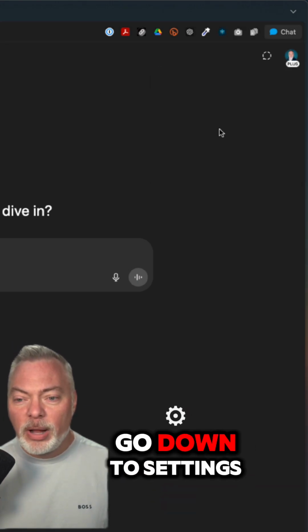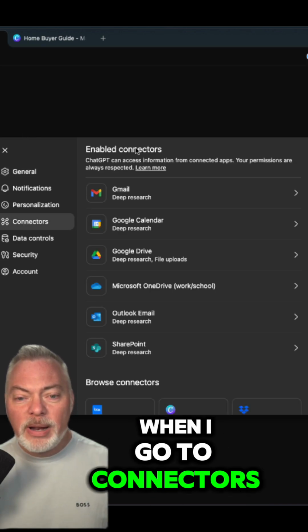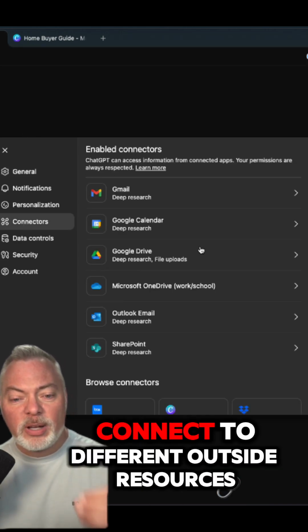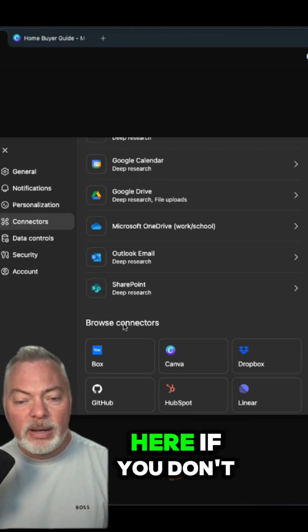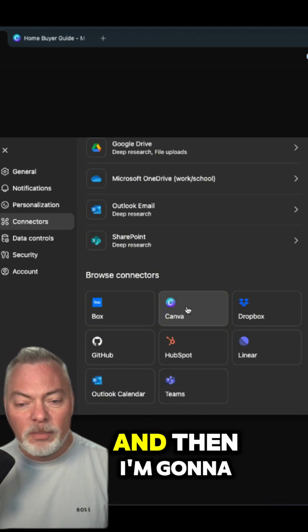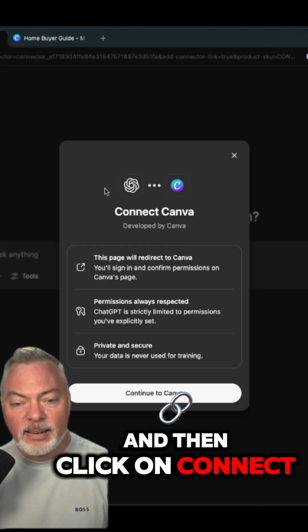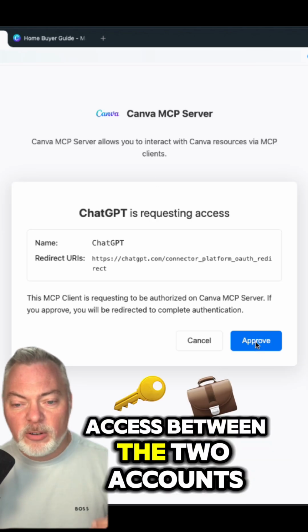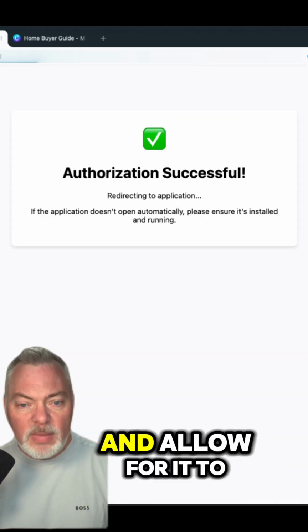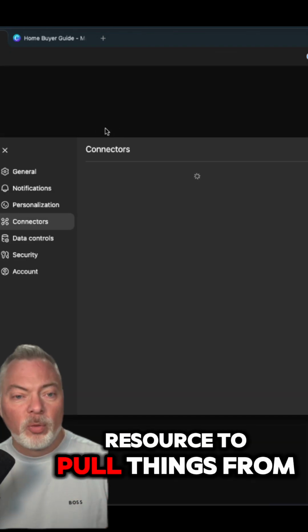So I'm going to go over here to the top right-hand corner, click on my little face there, go down to settings, and I'm looking for something called connectors. When I go to connectors, this is a way to enable you to connect to different outside resources to ChatGPT. I'm going to scroll down here if you don't see it to browse connectors, and then I'm going to find the Canva and click on there, and then click on connect. And connect is going to allow me to give access between the two accounts and allow for it to use it as a resource to pull things from.